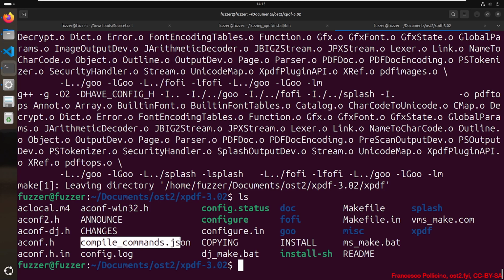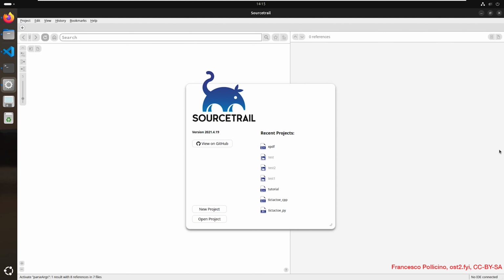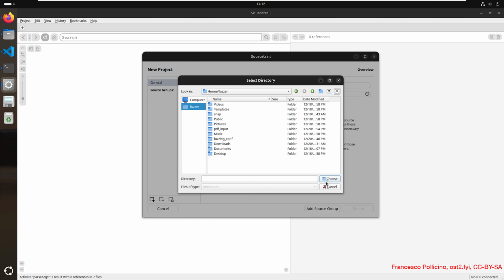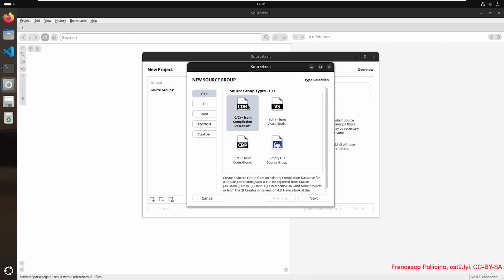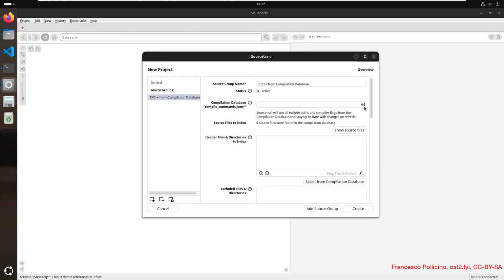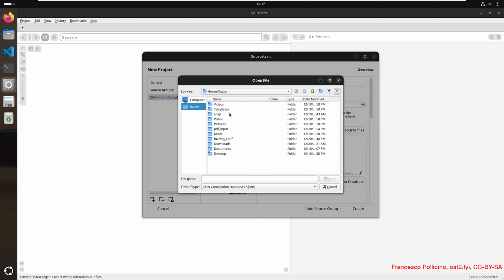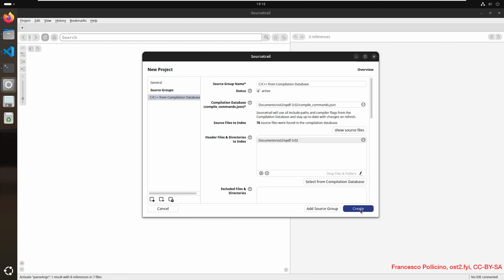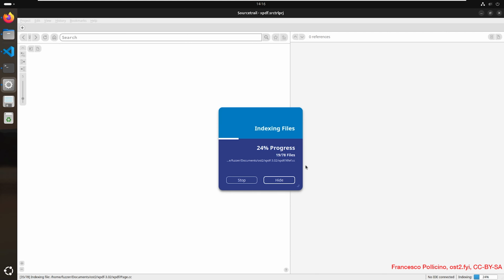Now that we have our compilation database, we can import it in sourcetrail like we did before. So we open sourcetrail, we create a new project, we specify the project name, for example, Xpdf, we specify the folder, okay, and we add the source group from a compilation database. We select our database, and we click create, and we start the indexing.